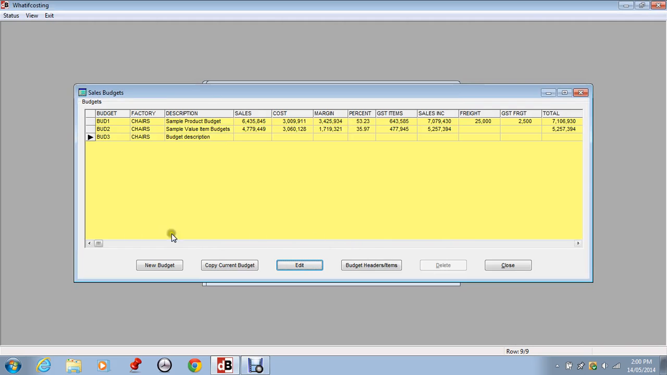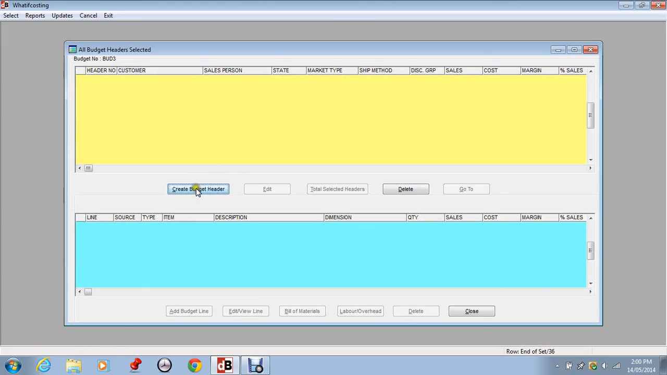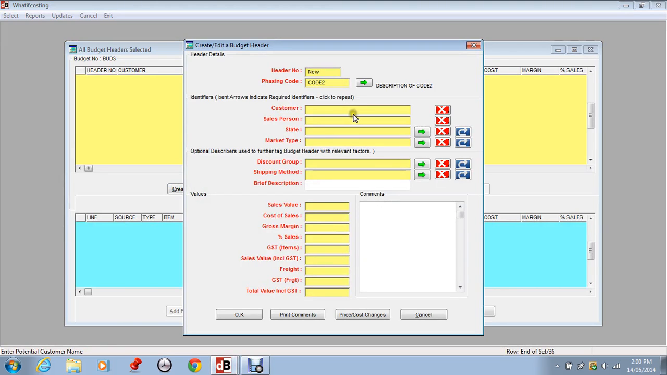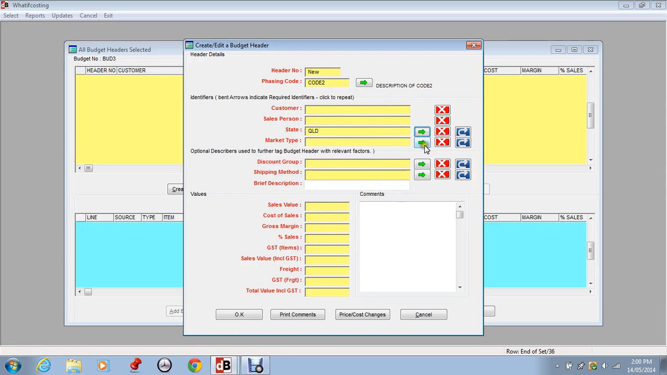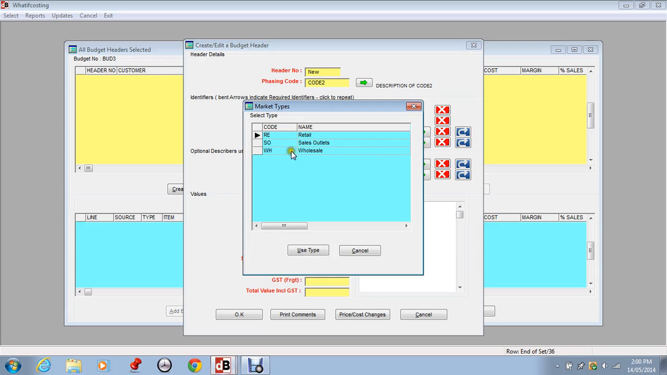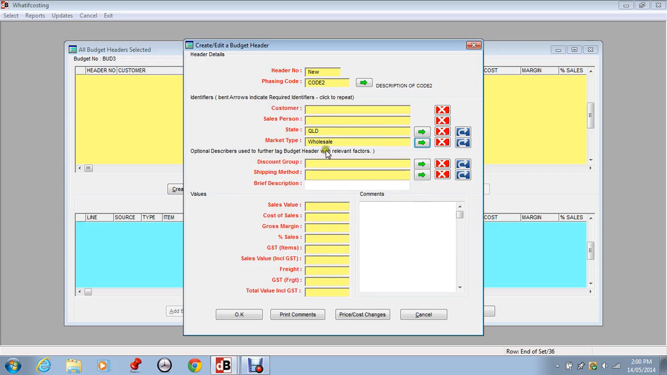Okay, so we're now ready to create a budget header. We click Budget Header, Create, and now we get the default phasing code coming in. We only are required to fill in the 2 parameters of the state and the market type. So we're going to create our first budget header consisting of that and that.